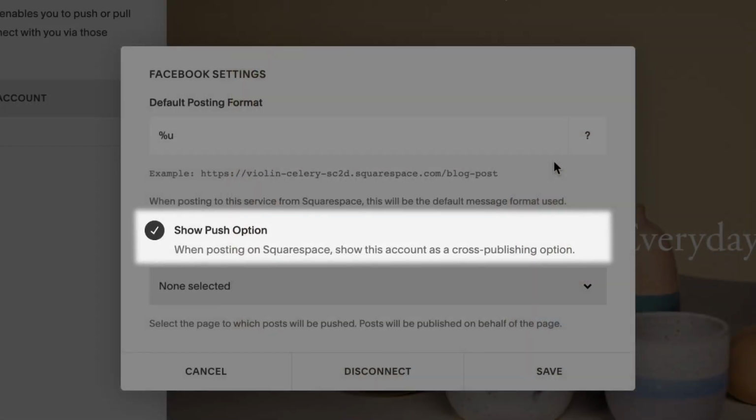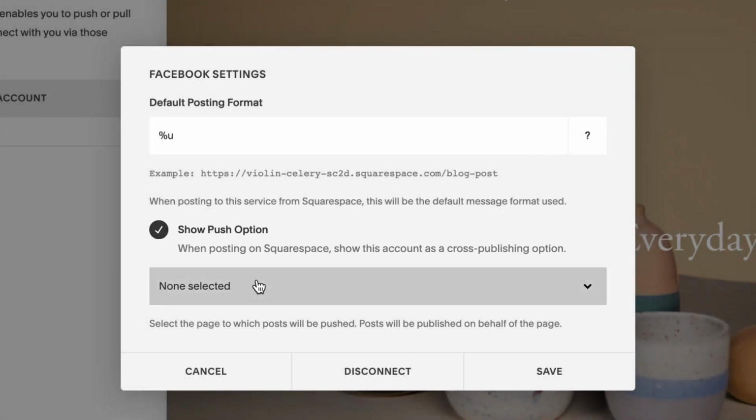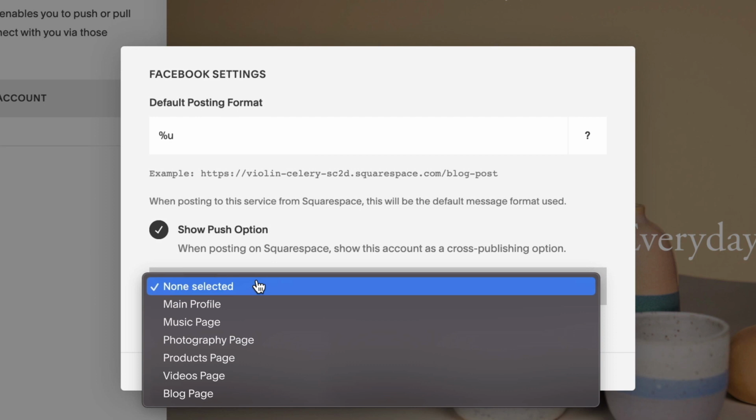Then make sure Show Push option is checked. For Facebook and Pinterest, select a push target from the drop-down menu in each connected account settings. This tells us where to post if you have multiple Facebook pages or Pinterest boards.